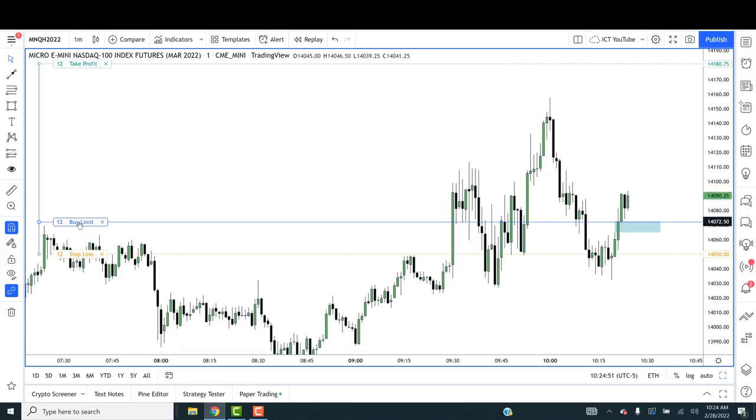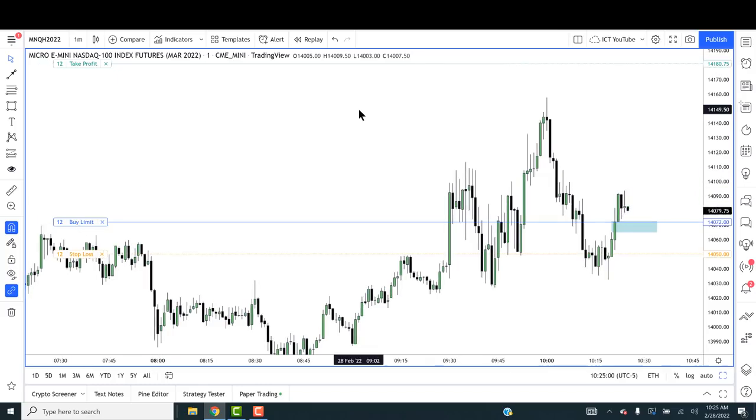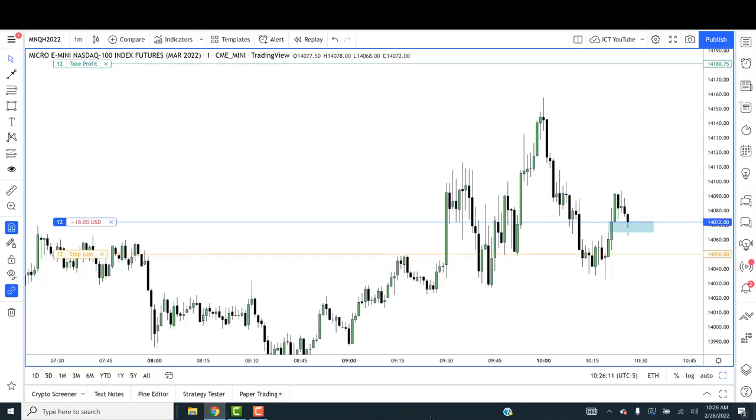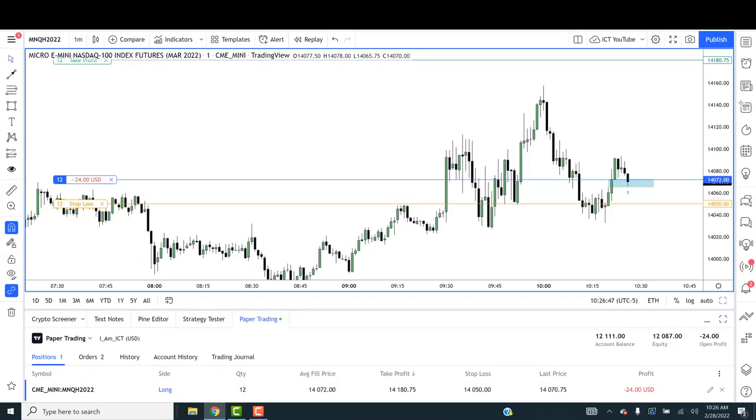So I'm going to look for price to drop down into that fair value gap and look for a run above 14,160. Right now I have my initial interest at 14,180. I'm thinking 14,220 is possible today. All right, there's my limit entry. Okay, and I'll show you where we're at.